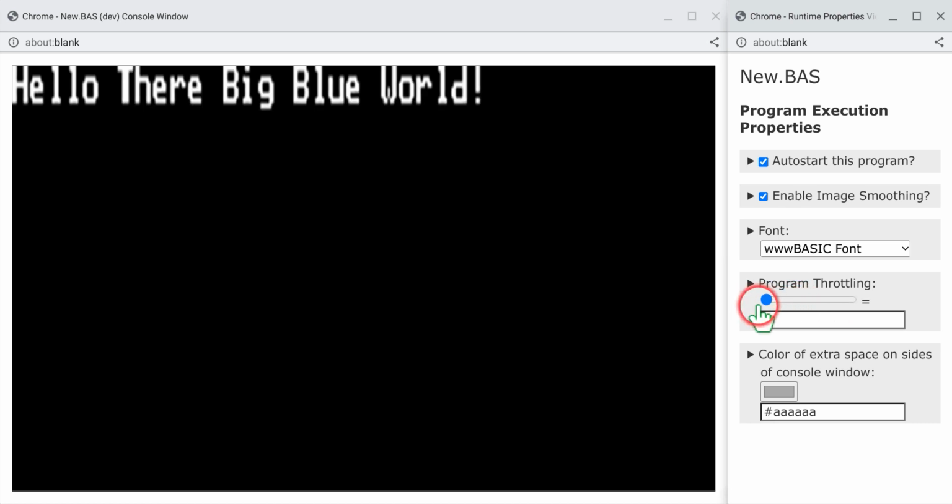Alternatively, you could alter the basic program so that you've got some delays in there, so it becomes more playable. But if you just want to run an old basic program out of the box without changing it, you might want to do some program throttling.